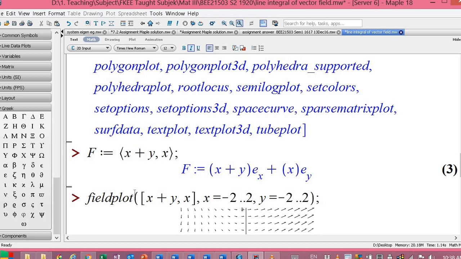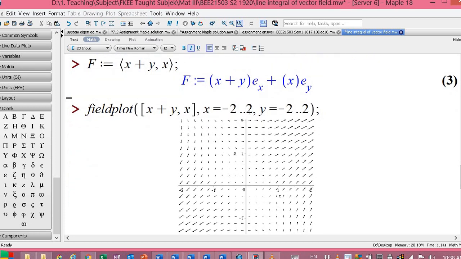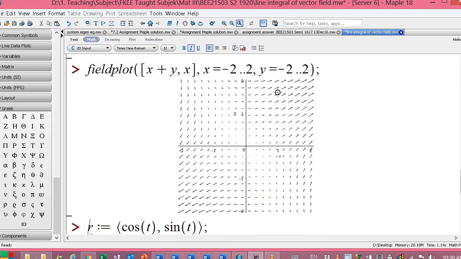Calling the field plot, as for any function in Maple, you use open and close brackets. We are going to plot the vector field x plus y, comma x. I just plot it from x equal to negative 2 to 2, y from negative 2 to 2. So it gives you the directions of your vector field F.